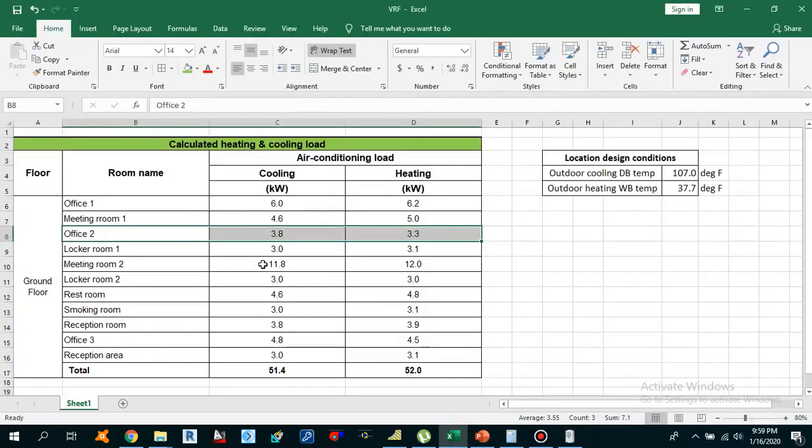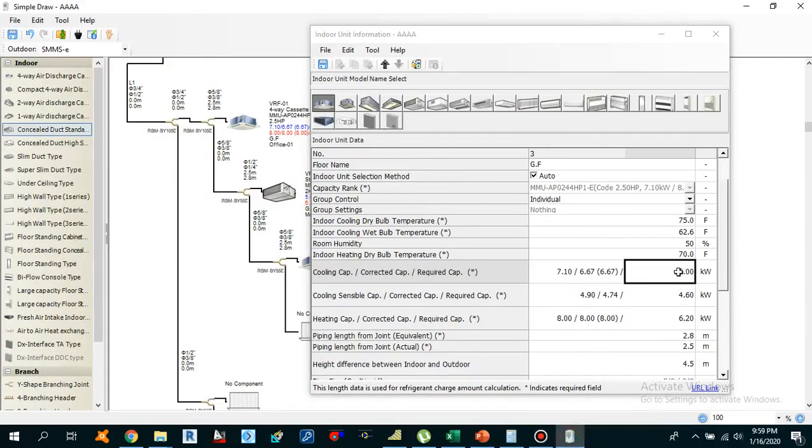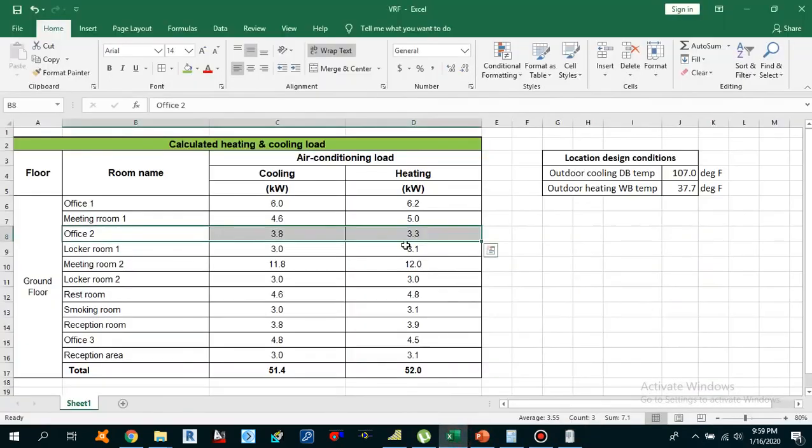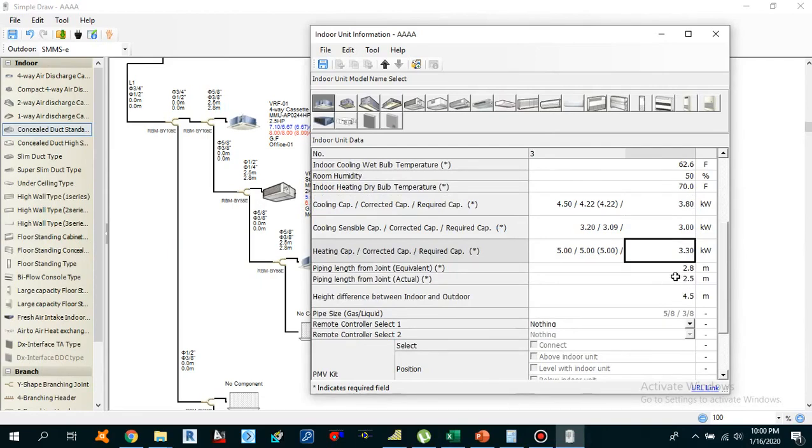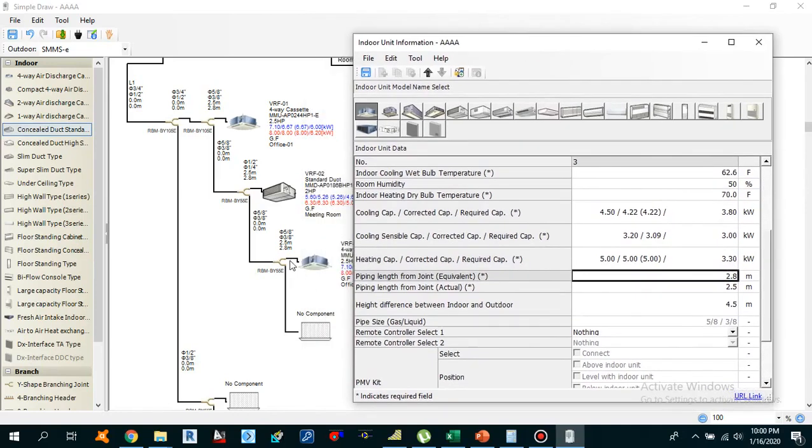And what is our load here? As you can see, for office, cooling 3.8, heating 3.3. So 3.8 kilowatt cooling, and heating 3.3. So we have specified our heating and cooling loads, and now we have to specify the length again. Let's say it's the same, 2.8 equivalent from here to here, and 2.5 is the actual, and height the same, that is 4.5 meters. So save this one and then close it.